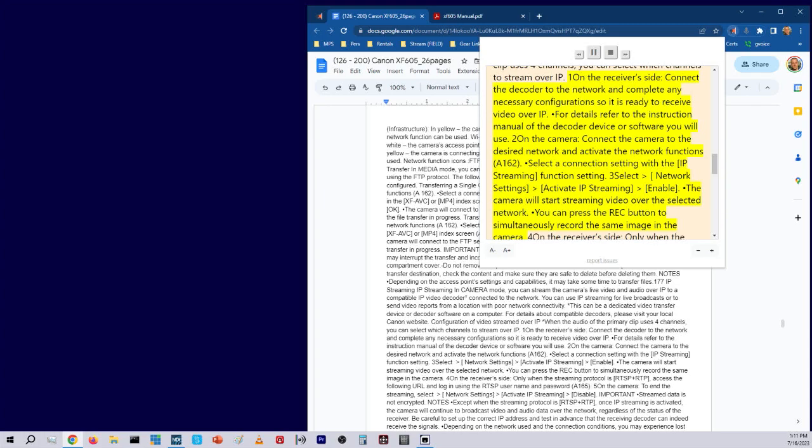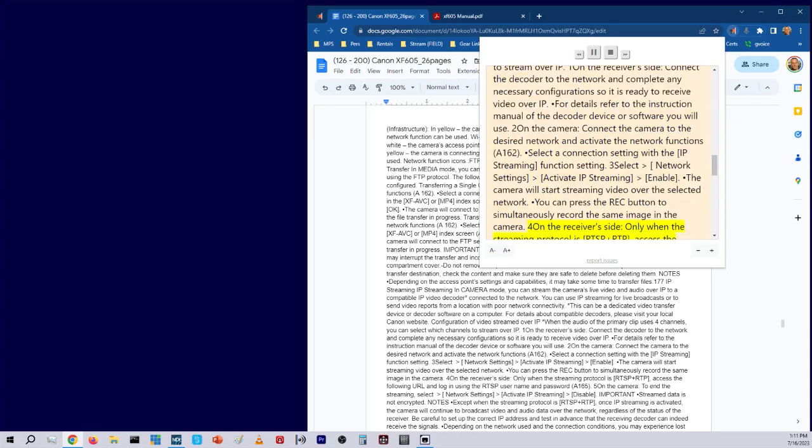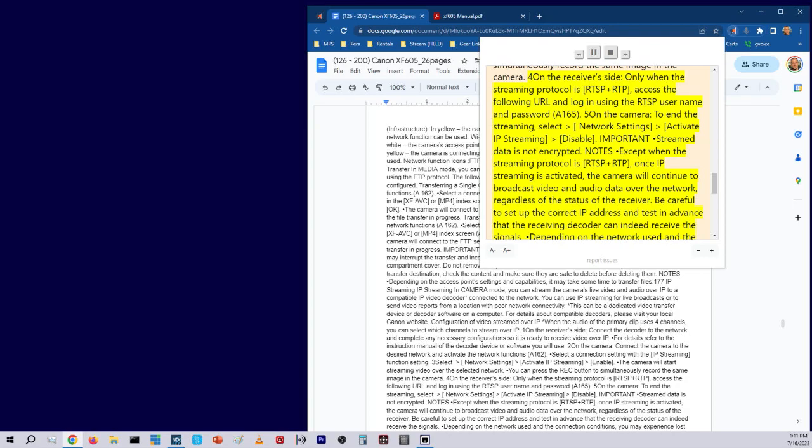You can press the REC button to simultaneously record the same image in the camera. 4. On the receiver's side, only when the streaming protocol is RTSP plus RTP, access the following URL and log in using the RTSP username and password, A165. 5. On the camera, to end the streaming, select network settings, activate IP streaming, disable. Important: streamed data is not encrypted.